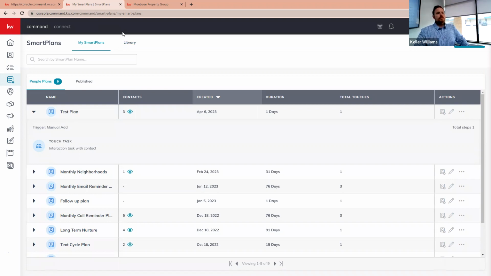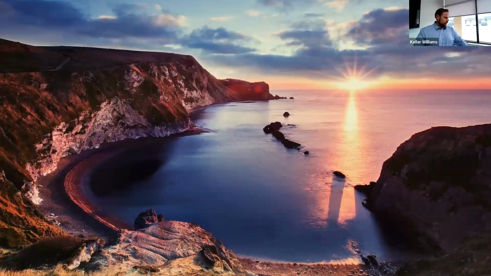So let's say you just sat through this entire thing and you're like, I really don't know where to start other than, okay, these smart plans seemed really cool. Well, that's nice too, because there's a library button right here beside the My Smart Plans. And I'm actually going to kill Jonathan so I don't mess with his. Let me pull mine up instead.